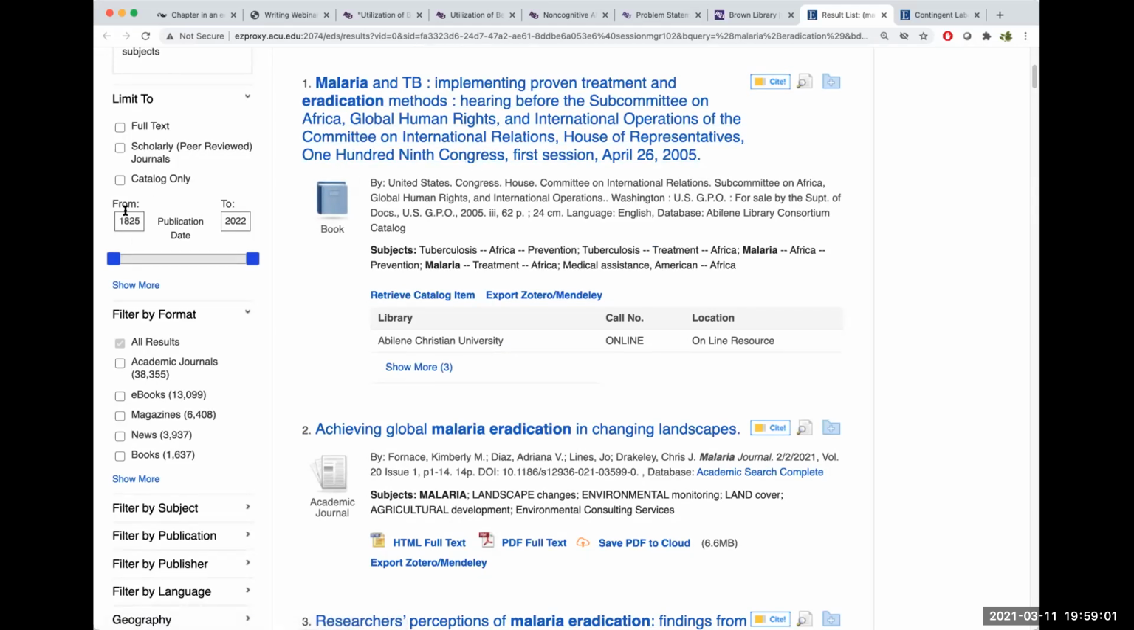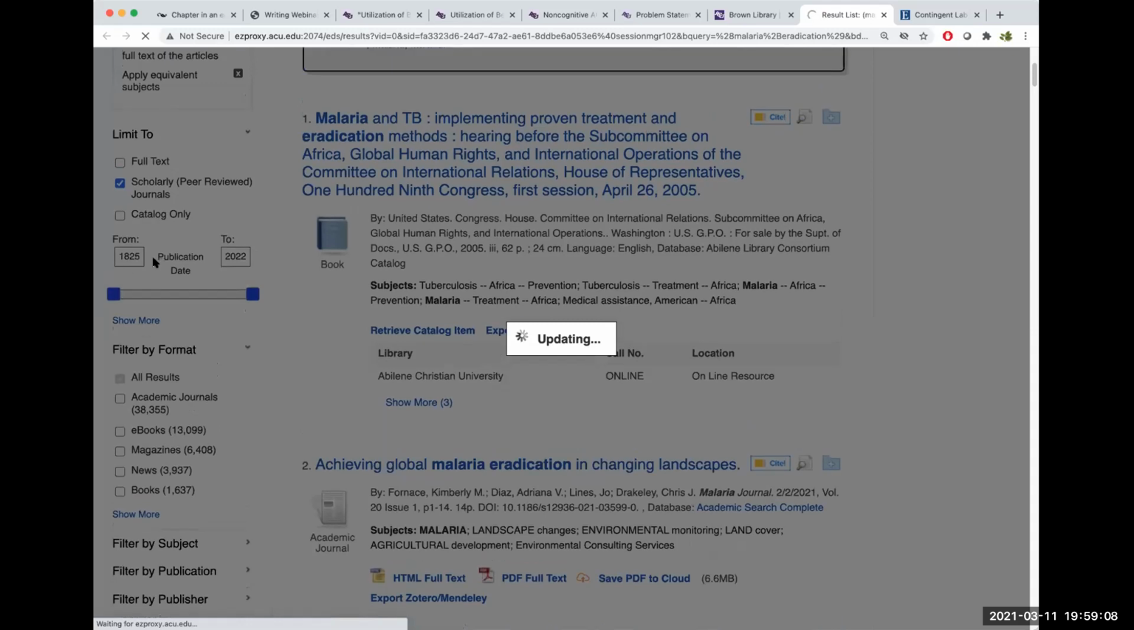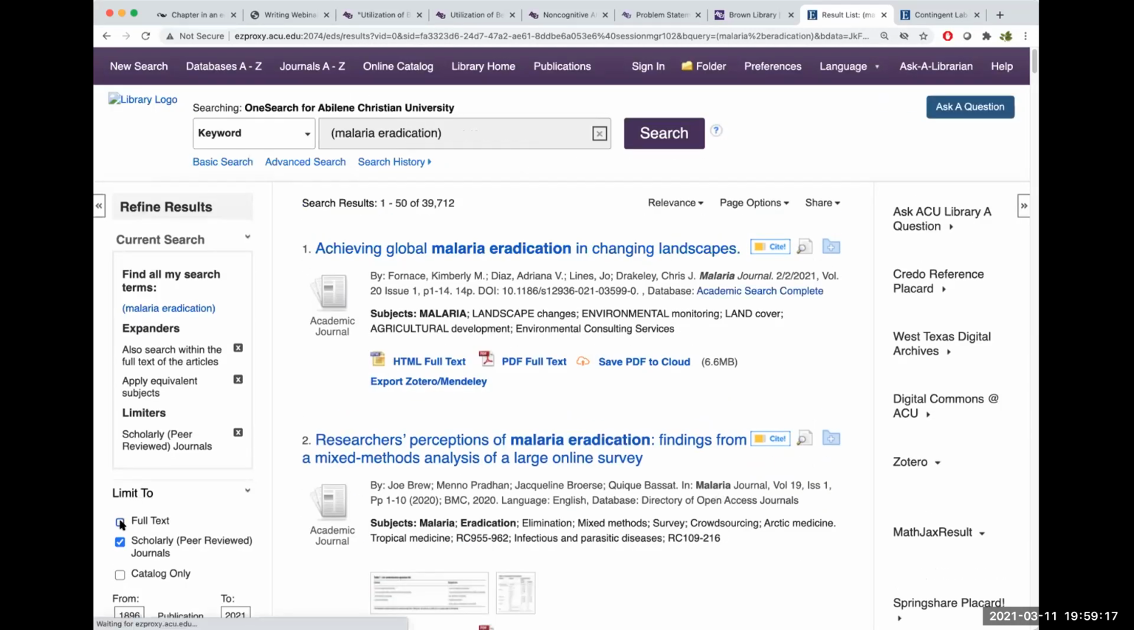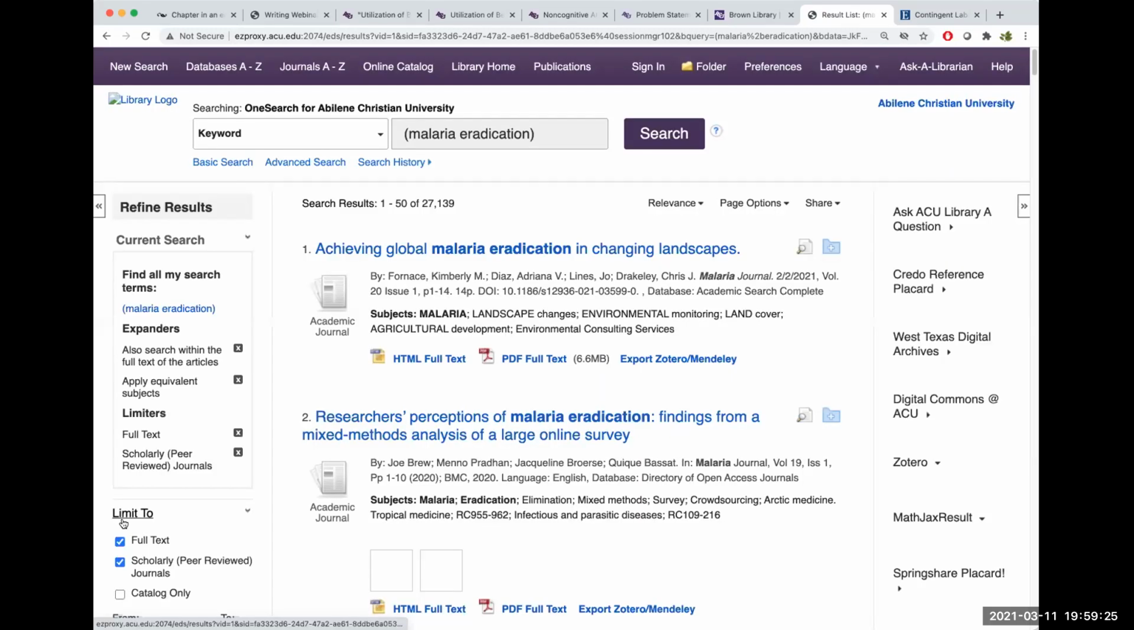All right, so this is more broad, it's also a book. So let's go ahead and put on our limitations. Scholarly, peer-reviewed. We're probably less interested in the stuff from 1825. While there is some interesting historical literature on malaria in the 19th century, I think we want to focus our time on more recent research. Full text. And let's go ahead.